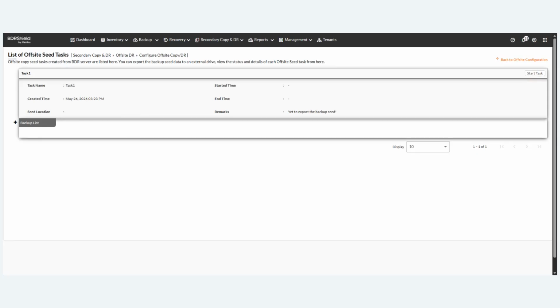Okay, and you can copy it to a pen drive or to an external disk, and then move it to an offsite location and attach it to the offsite DR server. And once you attach it, only the full backup would be seeded. Next, all the incrementals will flow automatically. Okay, so that is the point of having this offsite seeding here. Now that said, it is even available for endpoint backup as well as database backups.